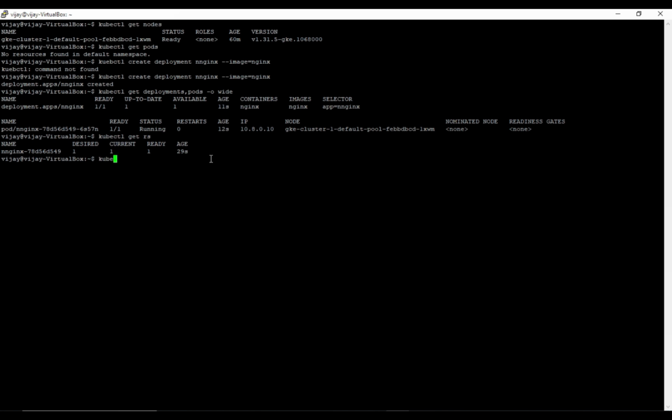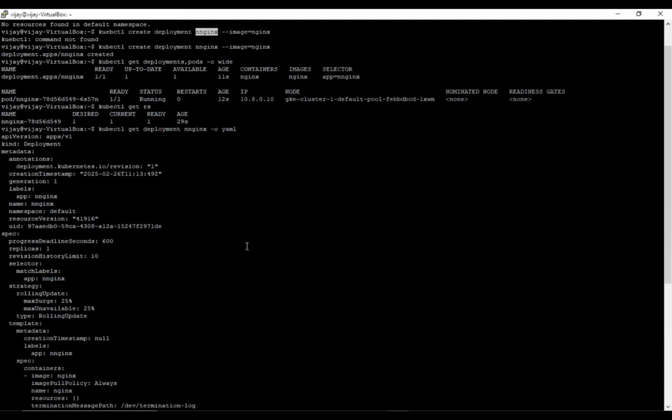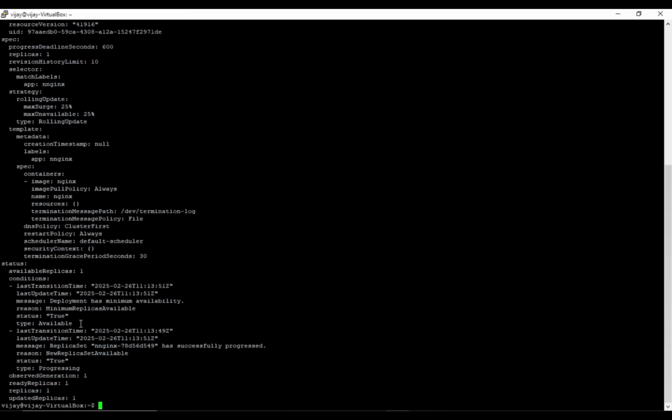Now let's try to understand what exactly this deployment definition contains. If I see this deployment definition, there you go. You can see this deployment has created a label, and it has one replica set. Then you can see the deployment strategy, and you can come down to the section and see what image you have used. All these details you will come across.